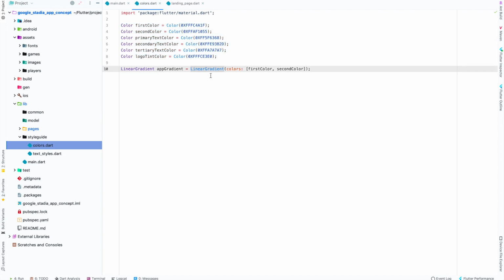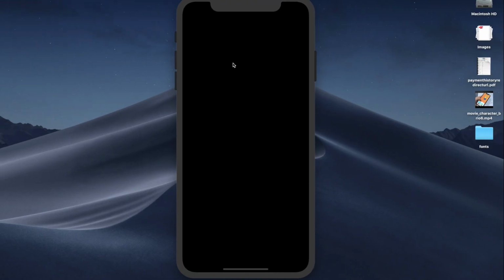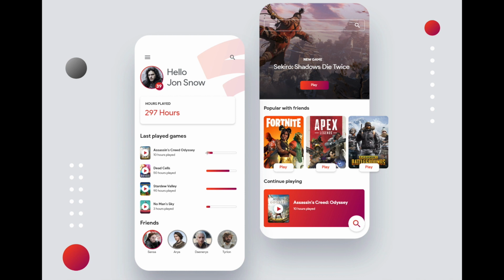Then the gradient, I have already declared a gradient using the first color and the second color. So what is the gradient here in this app? See, this is the first and this is the second color. This is the first and second color. Similarly, this is the first and second color, and this is the first and second color. So everywhere it's consistent. That's why I have taken a gradient, first color and second color, like these.